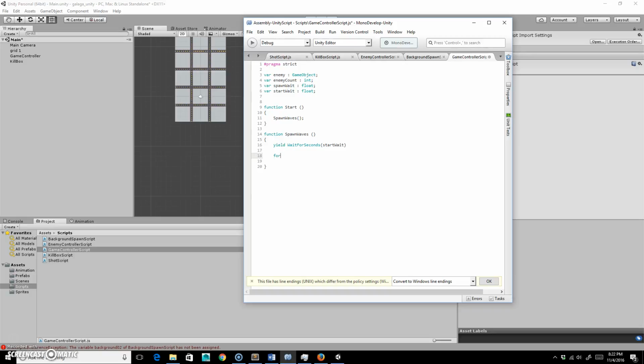Just do a space 4, and we will say while variable I, which is going to be an int, and we'll start it at 0, and then we'll say while I is less than the enemy count, and then each iteration add 1. All right, and it's going to do what's inside of this function.